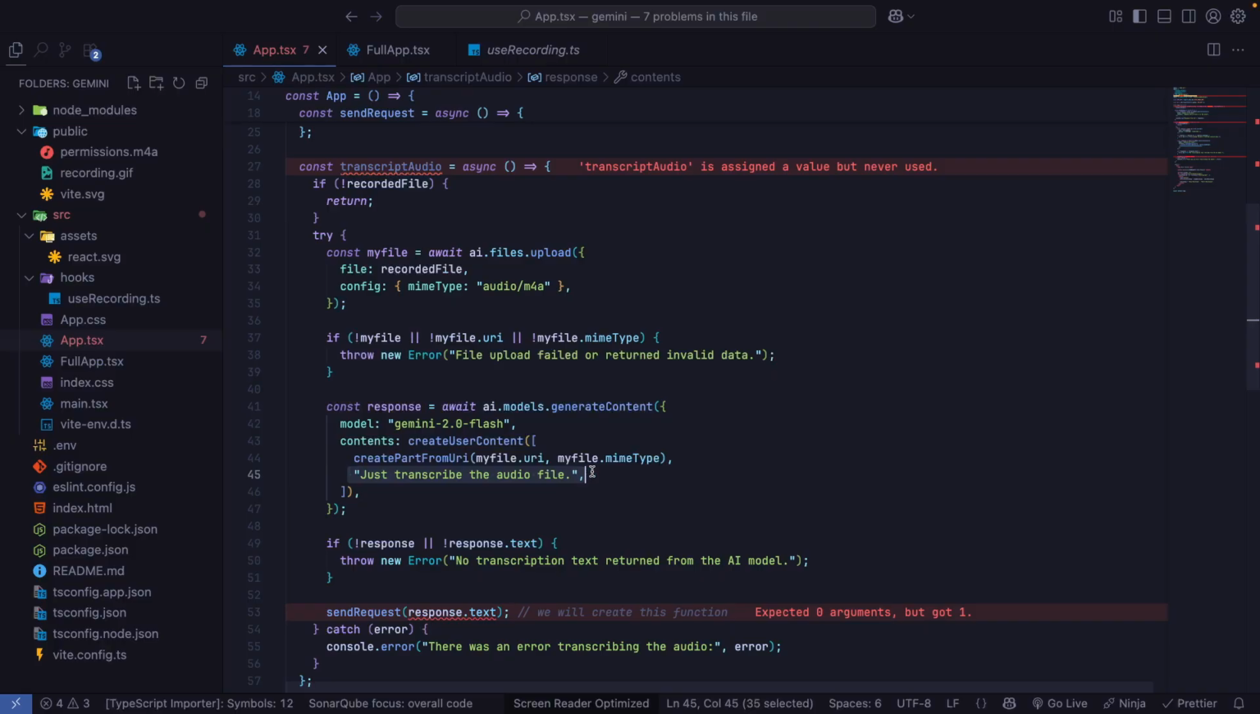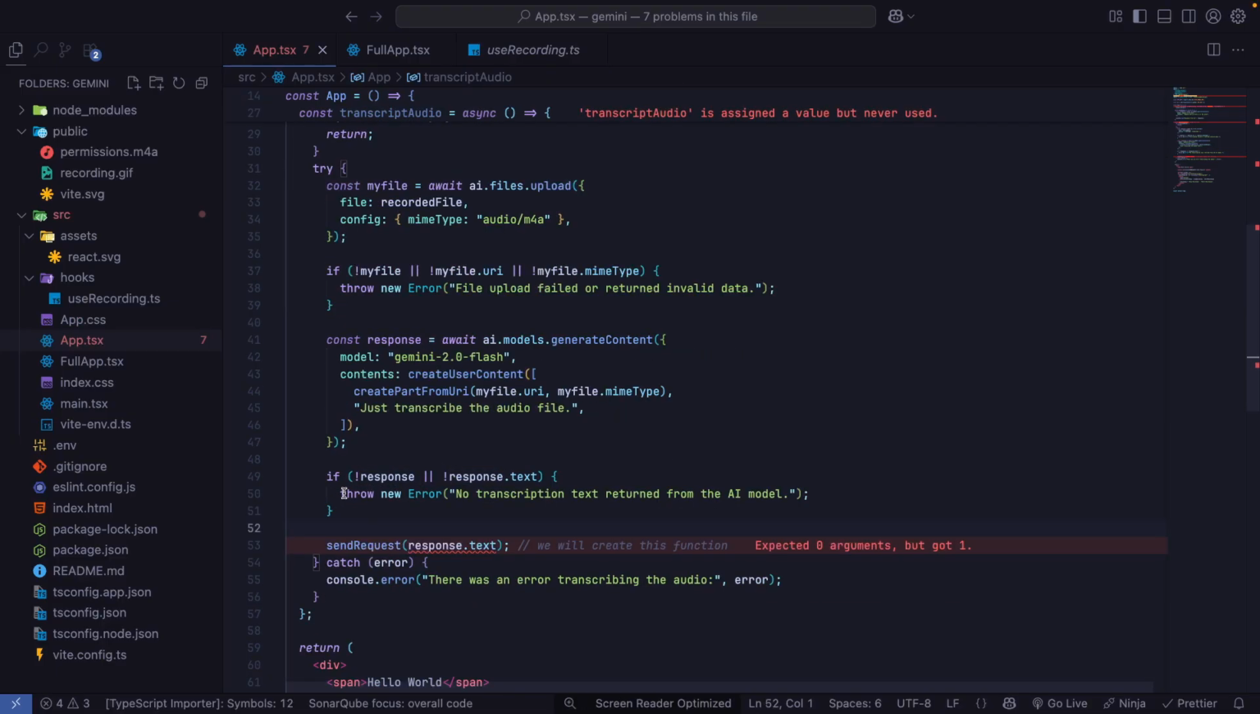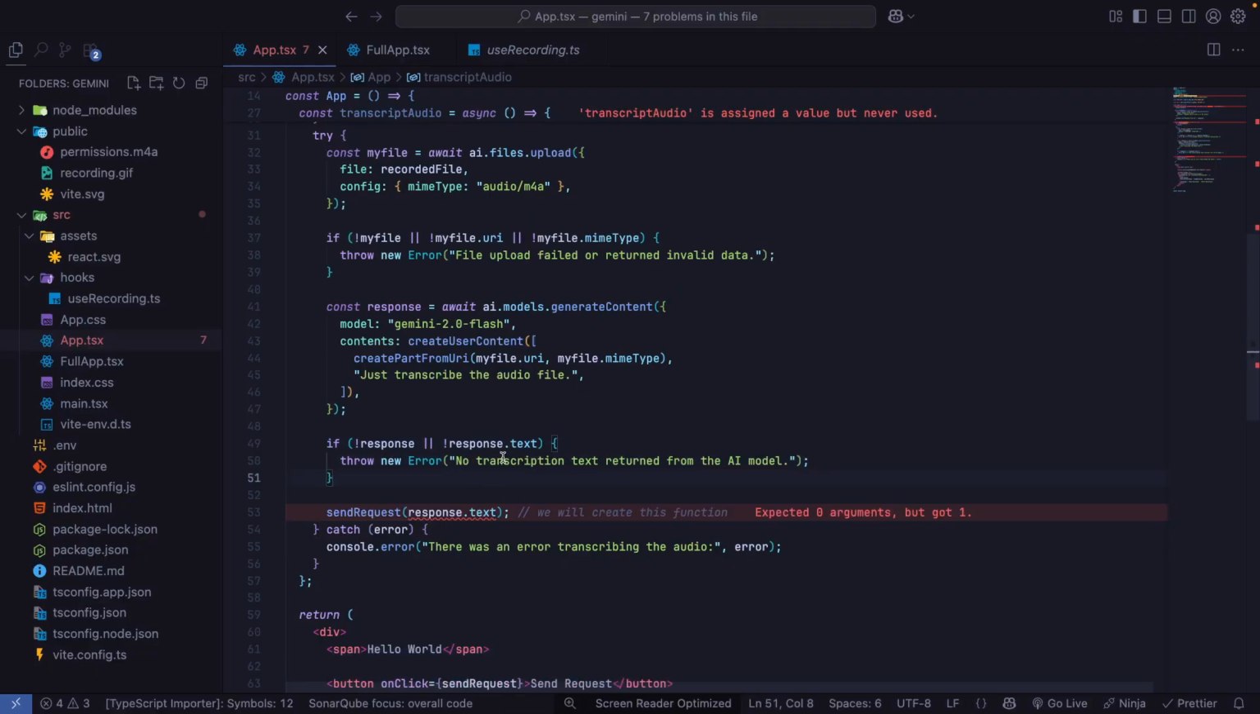And lastly, here we're specifying to the AI that we just need to transcribe the audio. This is important because if we don't send this, the AI will just interpret our audio and send a response thinking about what we said on the audio instead of just transcribing the audio. So it's important to indicate here what we want the AI to do with the audio we recorded. Then we wait for the response, and if we don't have the text, we just throw an error to know that something went wrong.